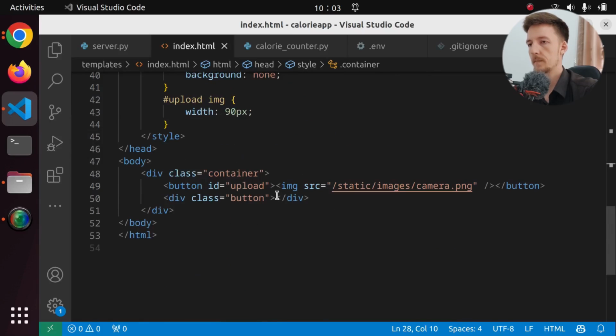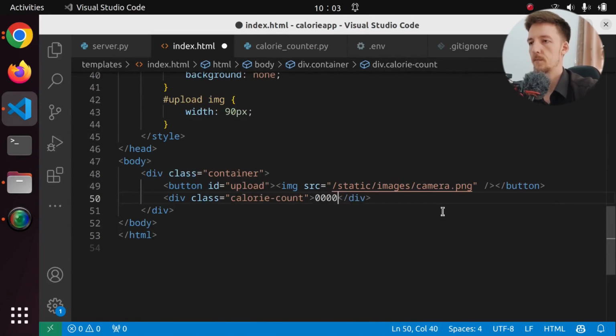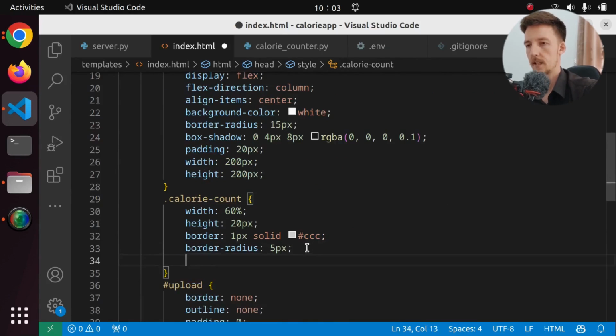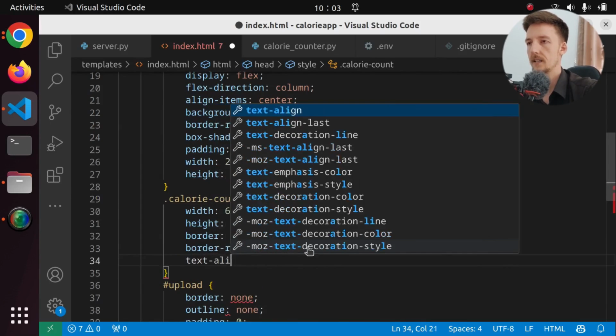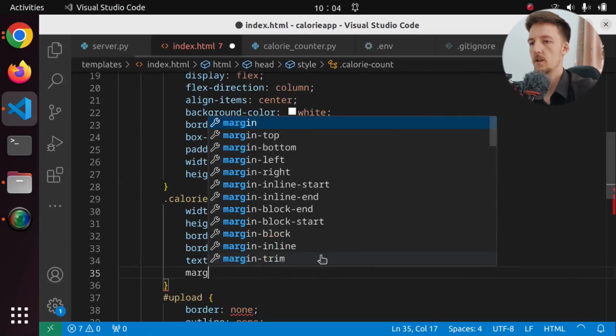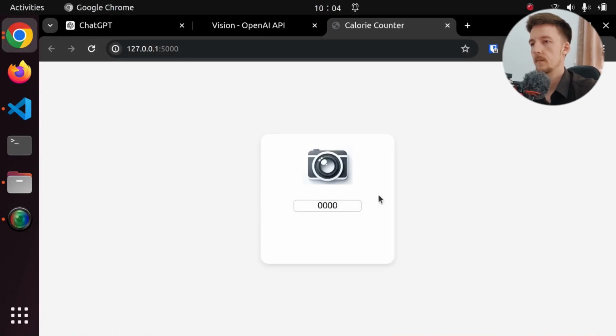So can I put some text in here? I will not call it button, I will call it calorie count. And let's put some numbers here to begin with. And this is going to be calorie count. And I will say that text align is center and some margin. Margin top 50 pixels. That's way too much. Just 25.